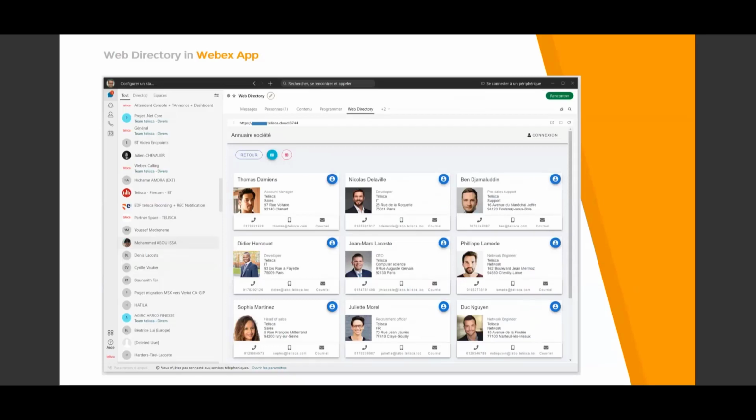In WebEx, you can define a space associated to a URL, and then you can call a web directory. The difference is that you need to host the web directory on the cloud because this URL is only a public URL. Even if you are connected by Wi-Fi in the company, for example, you cannot connect directly to an internal address, or you have to use a VPN or something like that. So it's possible, we can host it on the cloud.